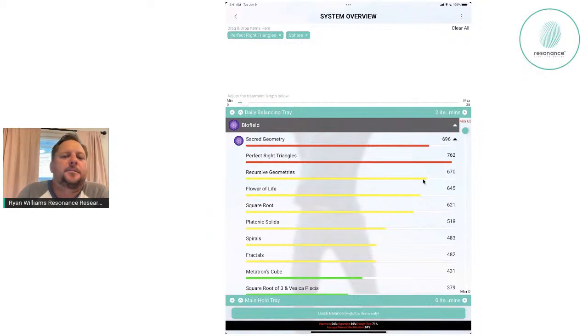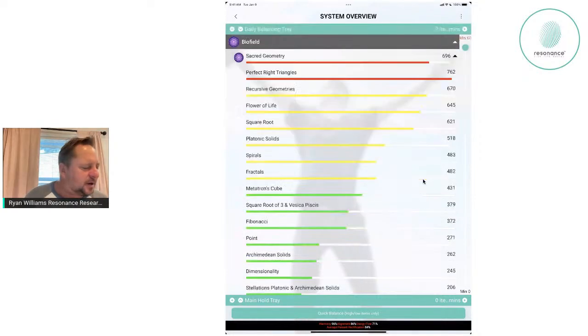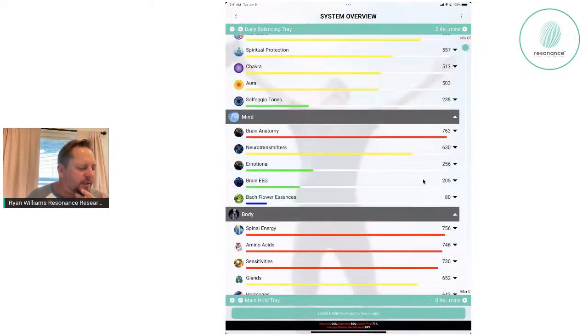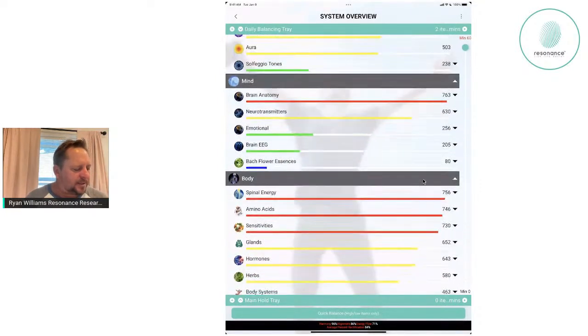My feeling with the % rectifications is, if you can get anything from 20 to 40% rectification, you've done a great job. I will discuss that probably in another training, but typically you don't want to override the body's natural defense system; rather, less is more and more of less. Okay, so that's the first balancing that we did. It didn't really give us much information. But now let's have a look at the brain anatomy, the spinal energy, amino acids, and sensitivities.